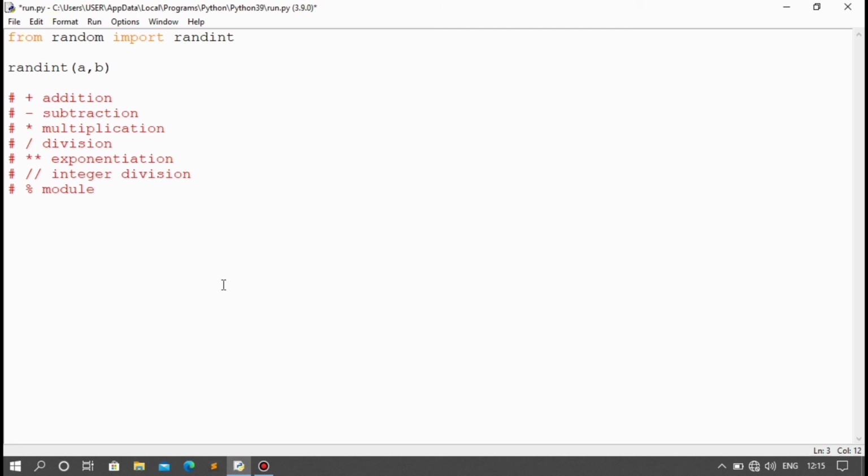You can choose to give a value to one of its arguments and it will be taken as the endpoint, and 0 will be taken as the starting point. So if you pass in something like randint a only, it will generate a number between 0 and this value you pass as a. So let's say an example here.